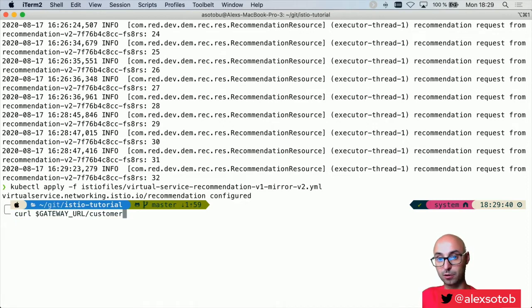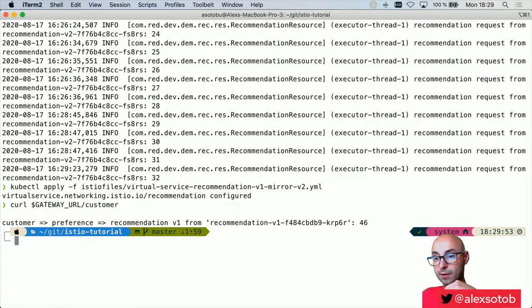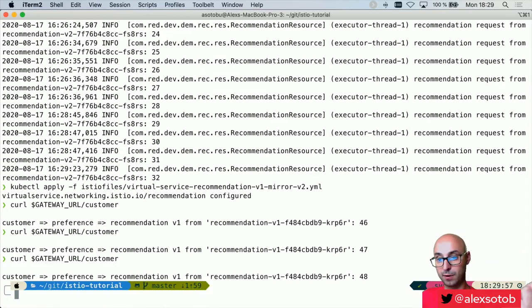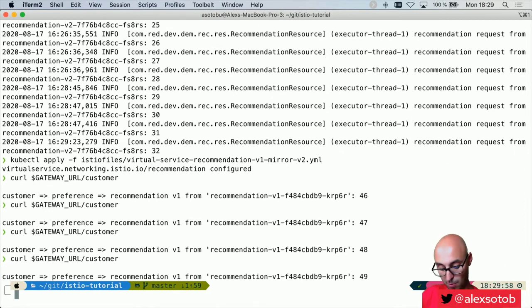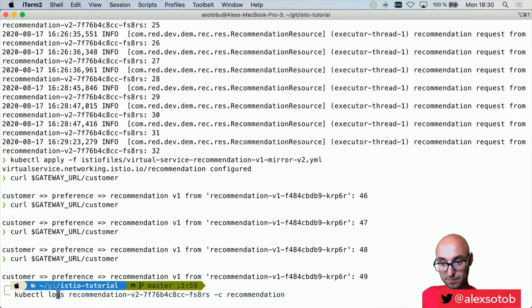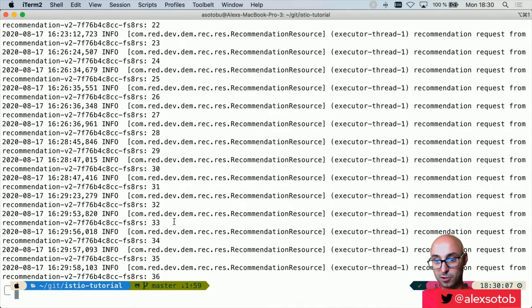Now I can start doing curls. I do one and it comes from v1, v1, v1, and v1. So I've done 4. And what's happened now if I do kubectl logs? Notice that now it's 36. Why? Because remember that the request is sent to both services.